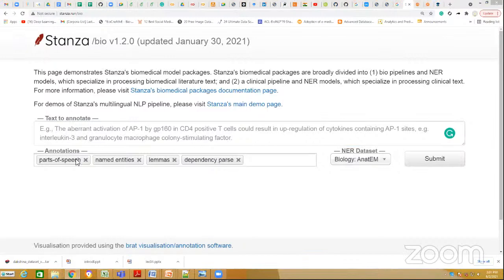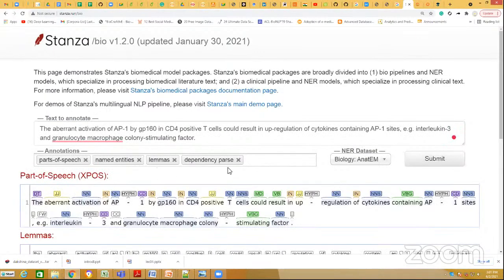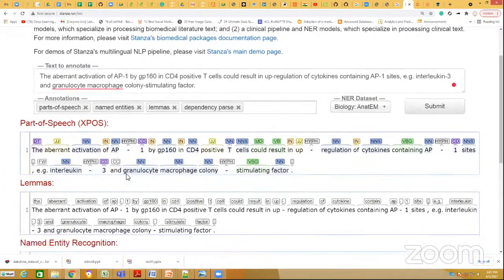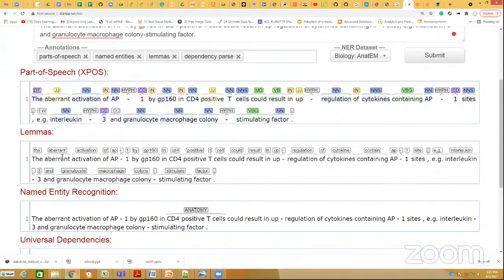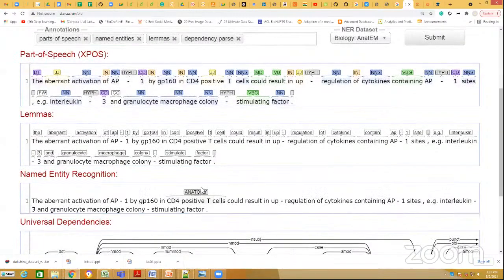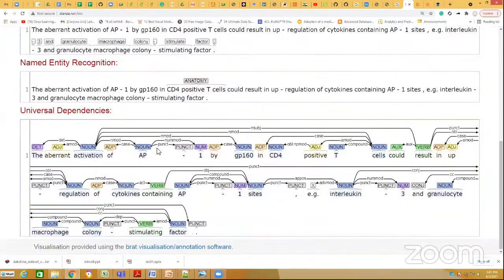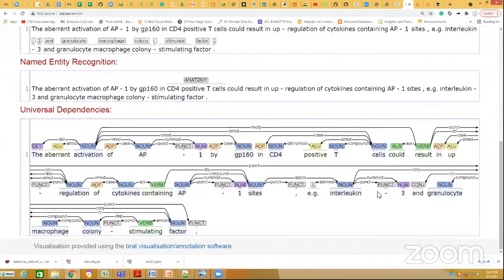Okay, so the text is given, and what I want is the annotations: parts of speech, named entities, lemmas, dependency relations. You can see here this is the information. Lemma we have seen. Cells is there, and cell is the lemma. Contain is the lemma. Like that. Named entities, and then the dependencies between the words, it's giving actually.